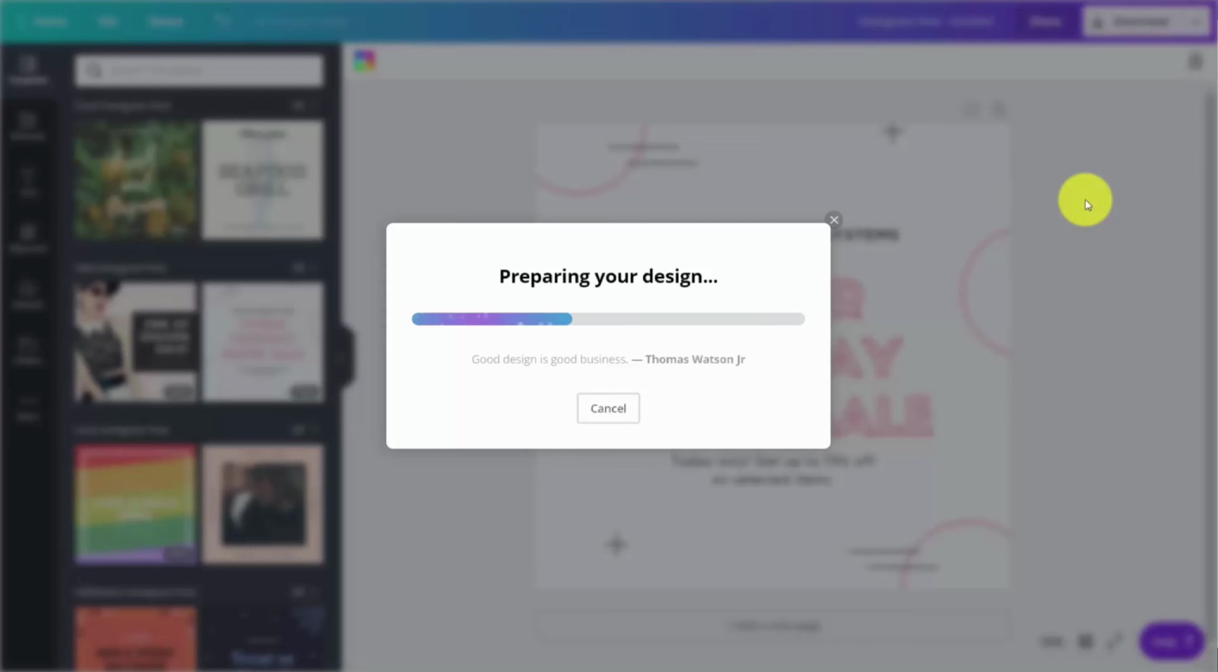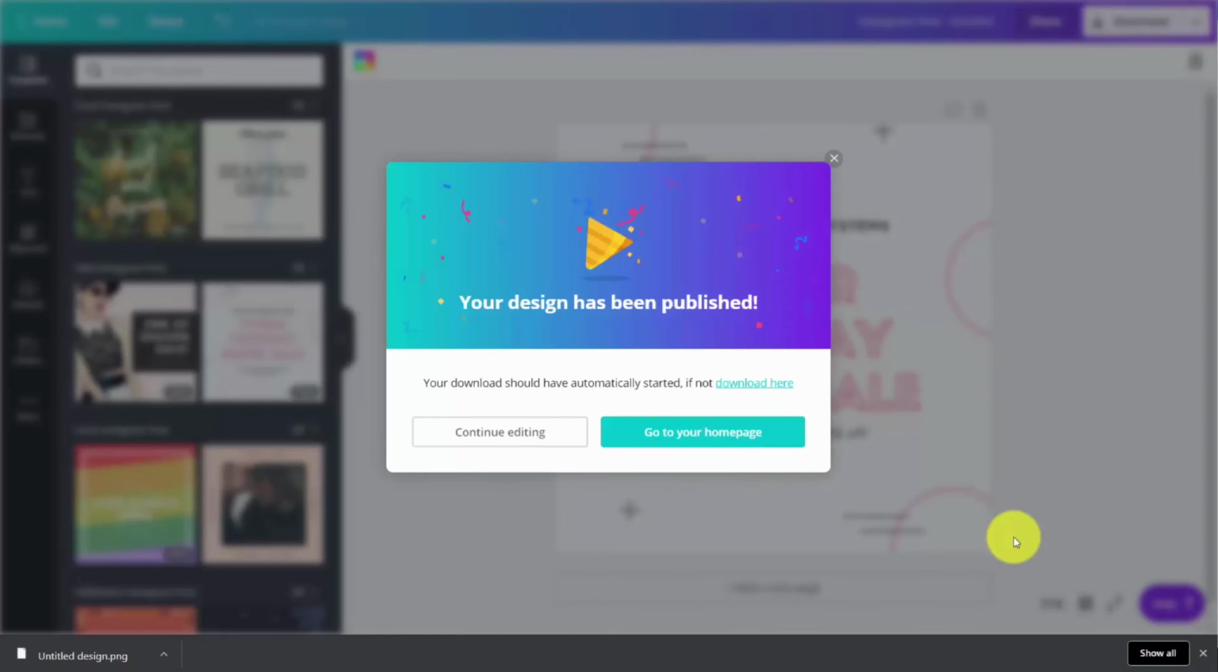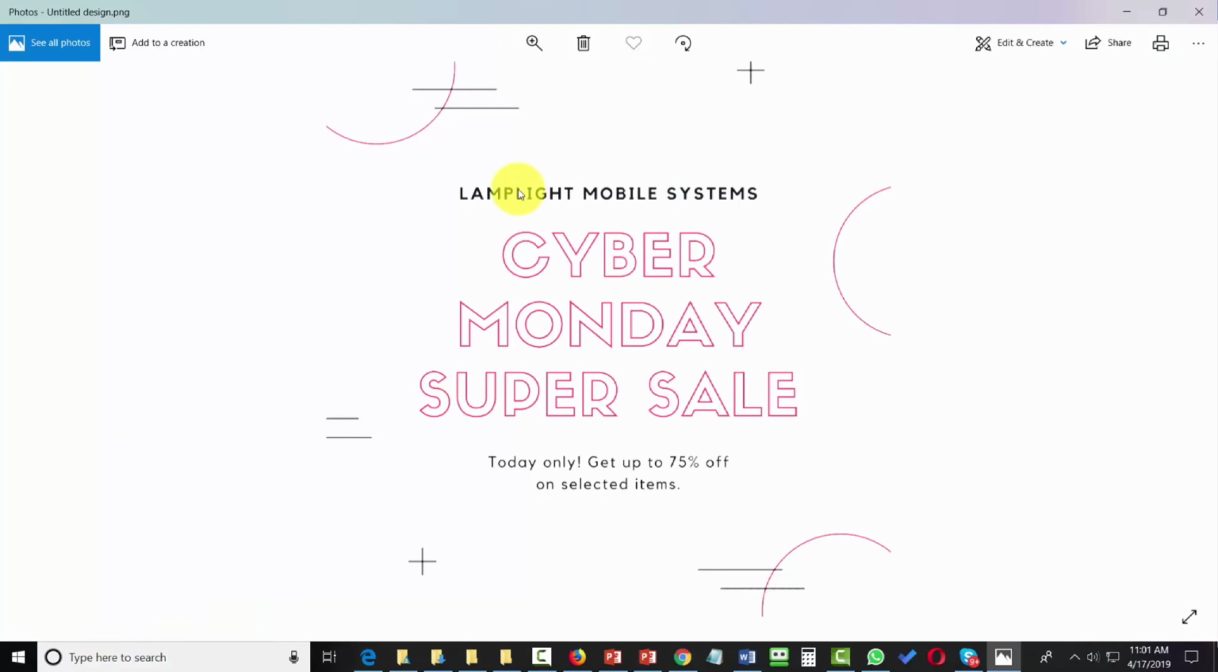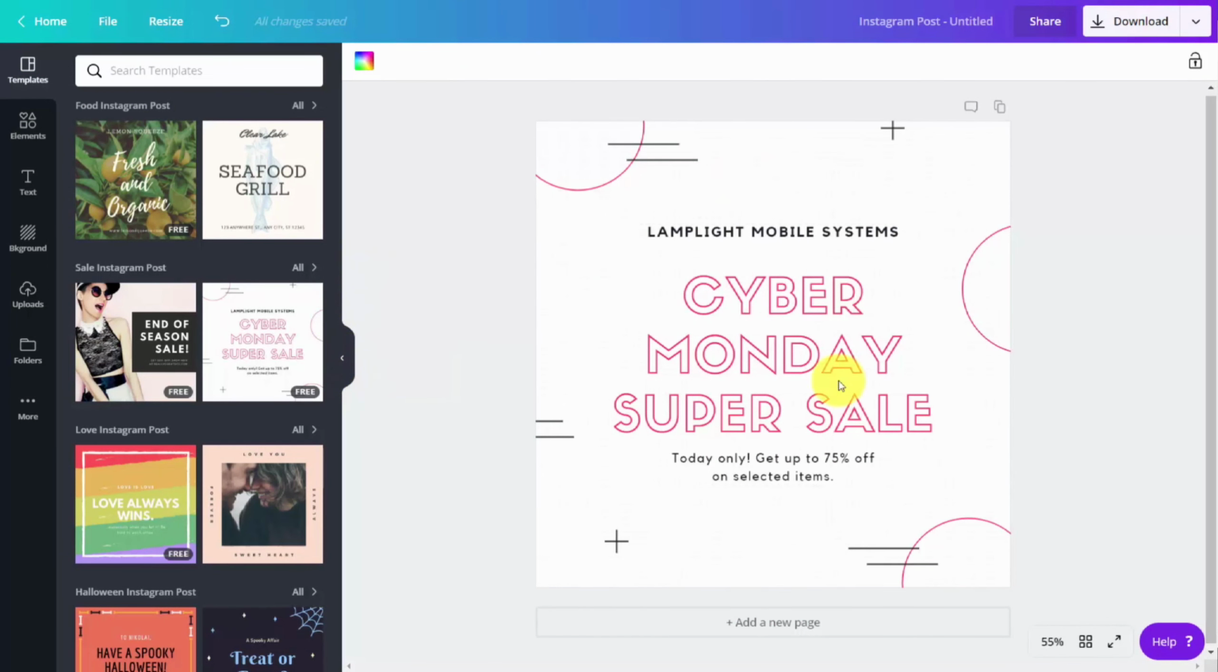Canva will then prepare the design. We'll then get our design on our hard drive, and we can then analyze the image. And you'll notice here that the image no longer has the background within it. It's visible when you compare it to this image on our canvas.